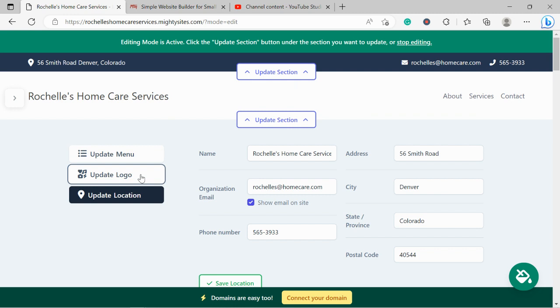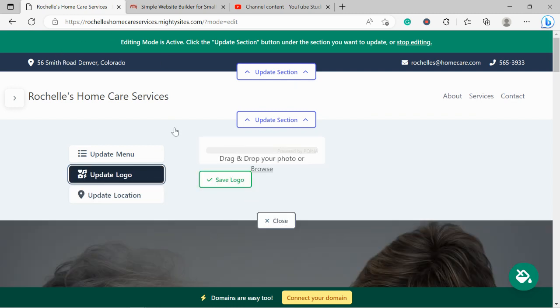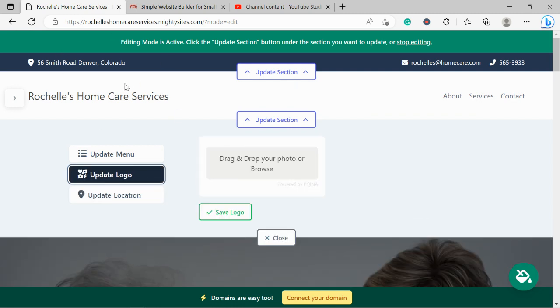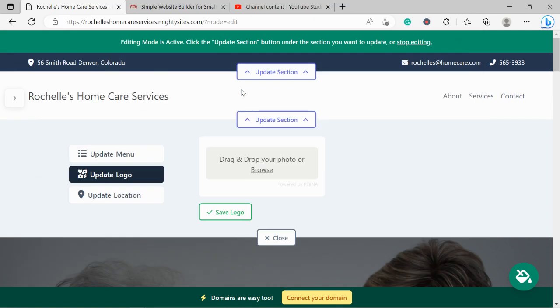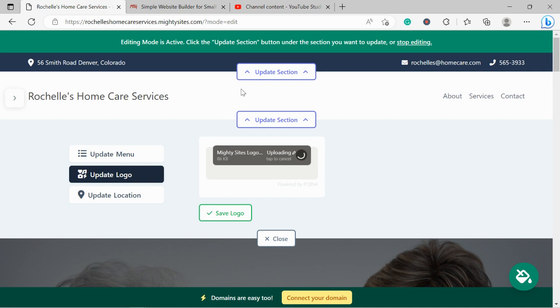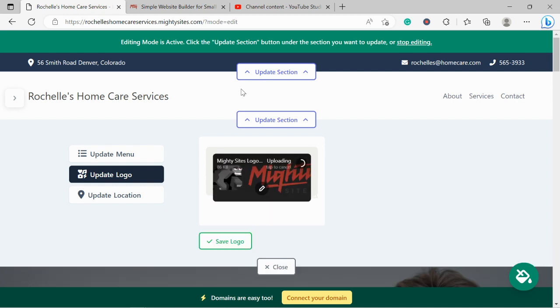Now over here, I'm going to head over to update logo. If you don't have a logo yet, that's completely okay. Mighty Sites will literally just display your business name at the top and it still looks really professional. However, I do have a logo, so I'm going to go ahead and upload it. If you don't have a logo and you don't have a huge budget to hire a graphic designer, I do recommend you check out canva.com.